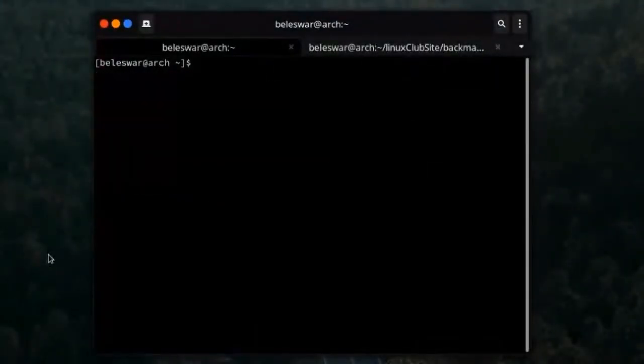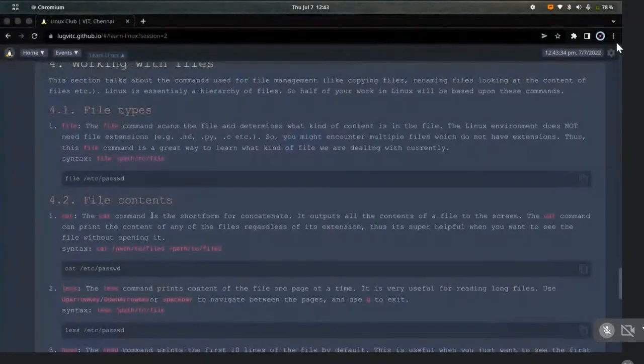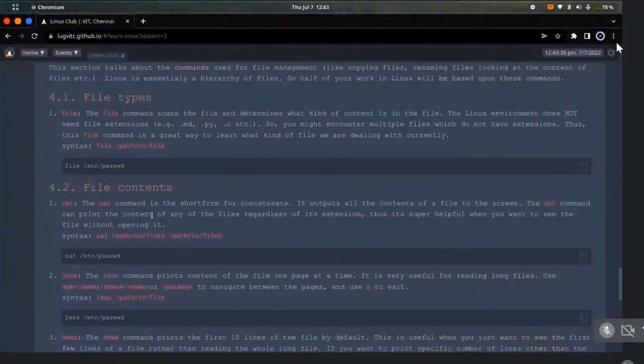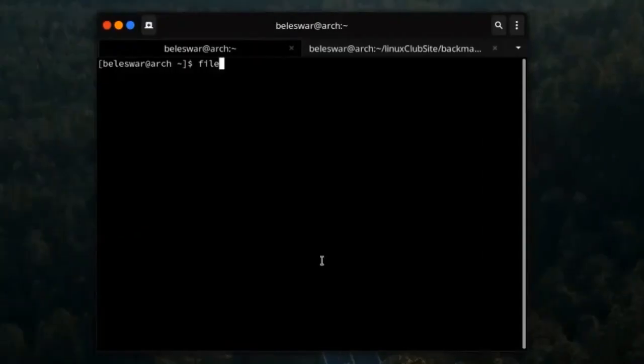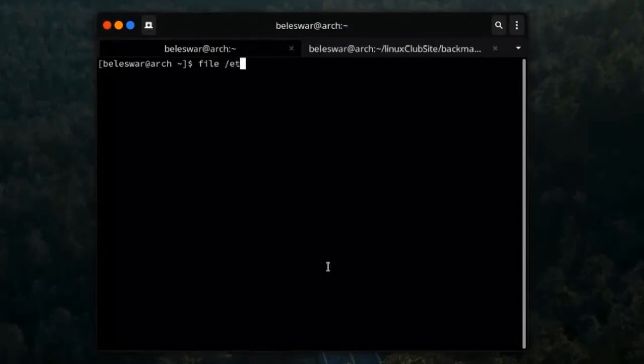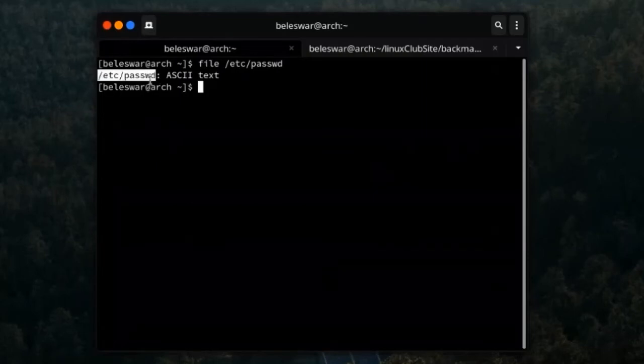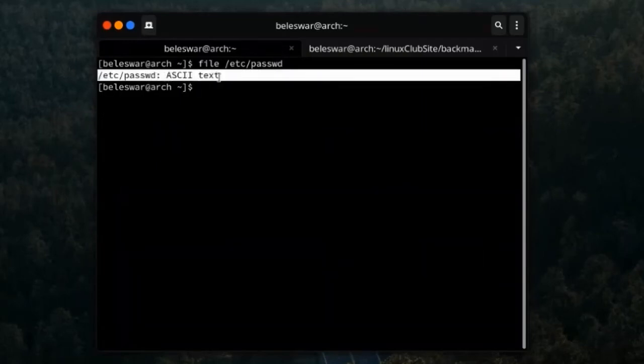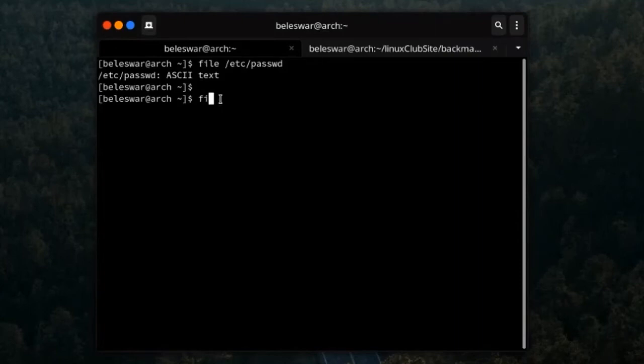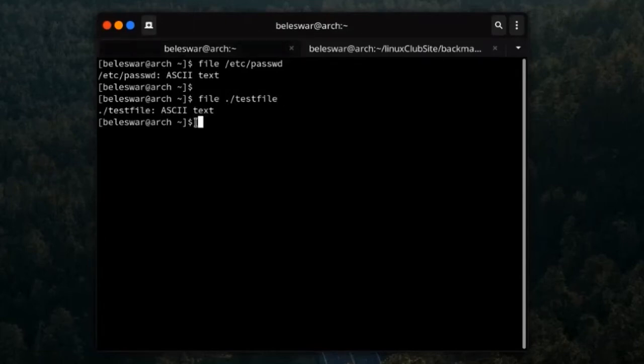So what I was talking about is that when you're using Linux, there might be many situations where you don't have file extensions. So how will you determine what type of file it is? It is a challenge. For that we have the file command. You can always follow our website to copy the commands. You can type file /etc/passwd. You'll see it shows that the /etc/passwd file is an ASCII text file. And if you type file on the test file in the current directory, it also shows you ASCII text.